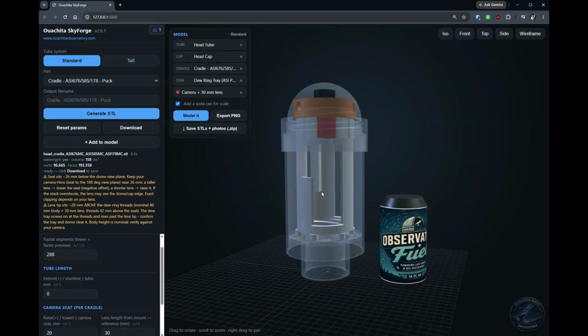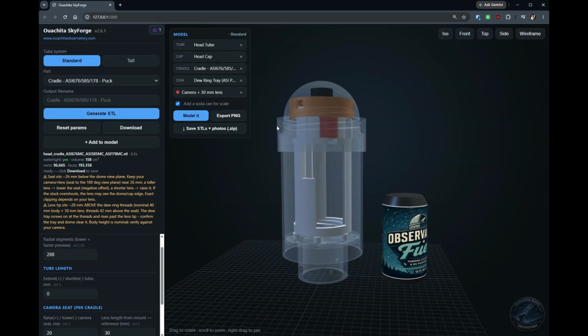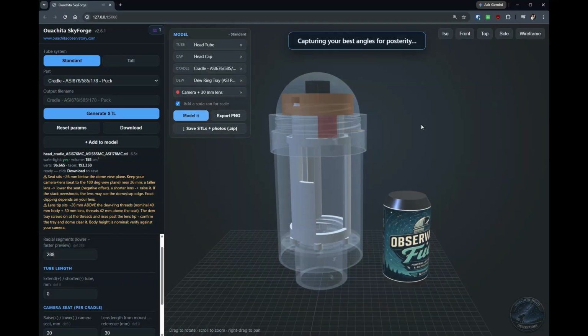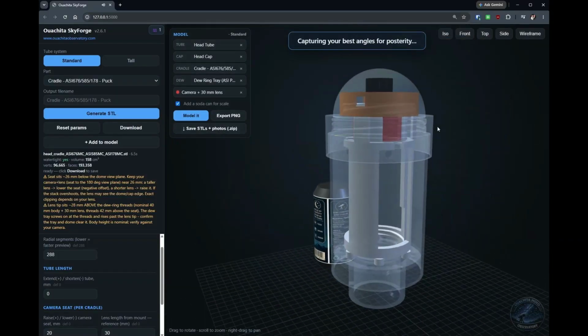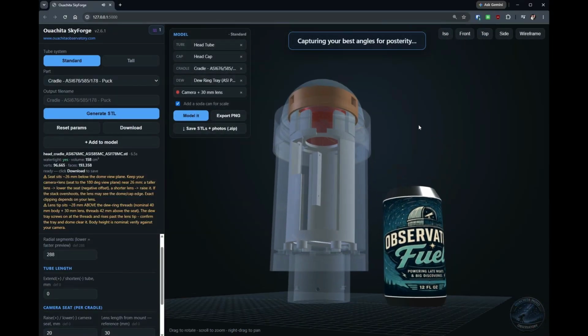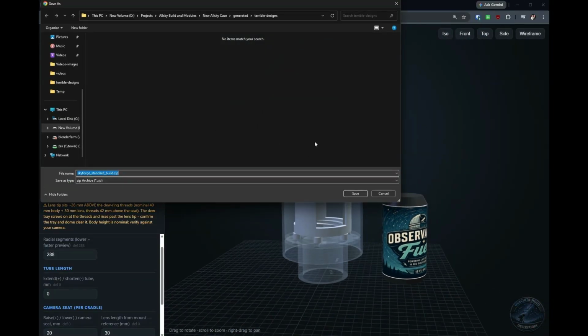Now, if you want to export the PNG of this view, you can do that. It'll take a snapshot. But if you're ready to save the STL files, go ahead and hit Save STLs and Photos. It's going to take a couple snapshots for you, so it'll save those to the file, and it'll save all your parameters that you did. This way, if you go back and you want to rebuild this exact same thing tomorrow and you've already closed out your browser window, you can just re-input all those parameters.